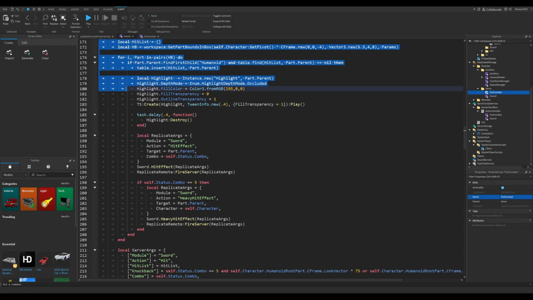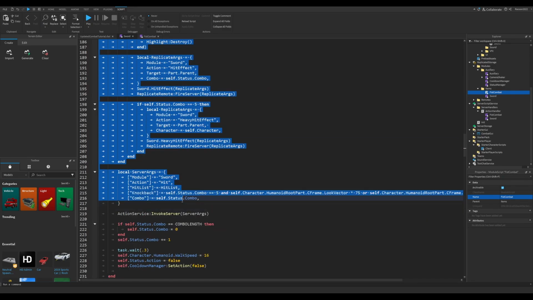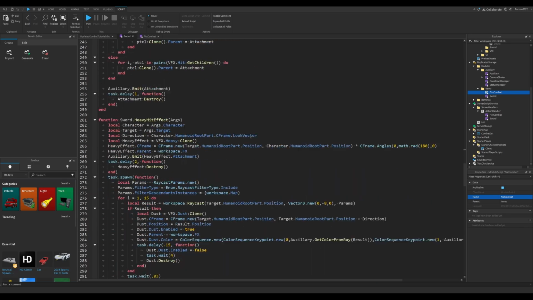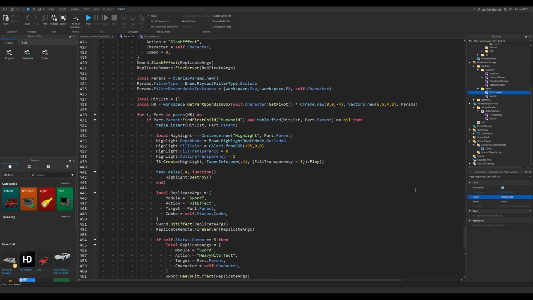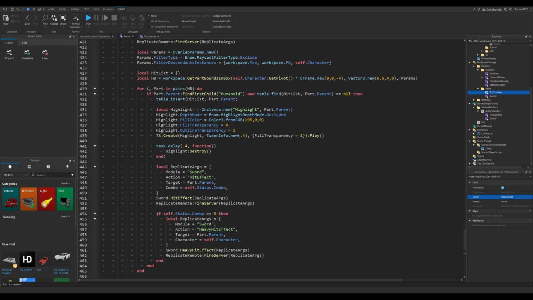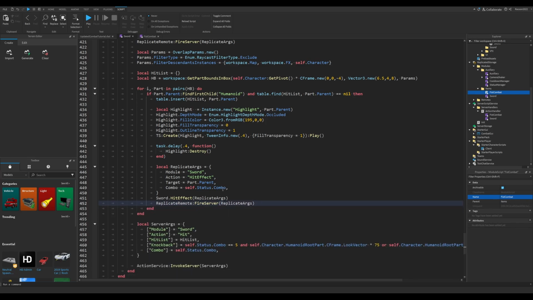So I'm gonna grab all of this. I guess the difference we're gonna do is we really don't need the heavy hit effect here. I mean, we're not really testing any of that, and we can set a combo number here. I'm gonna use the last combo. What else do we need?